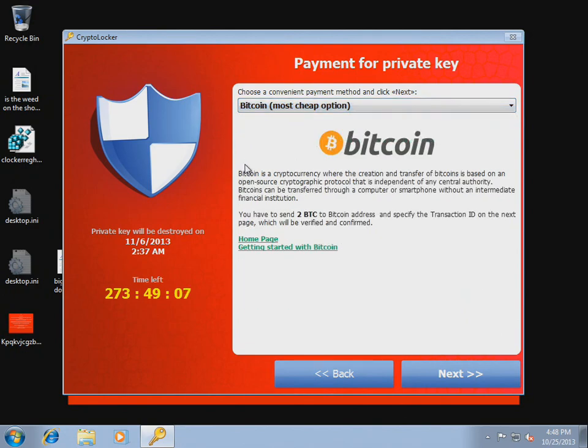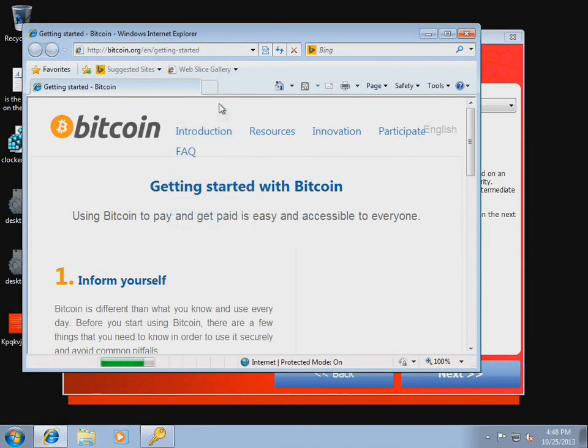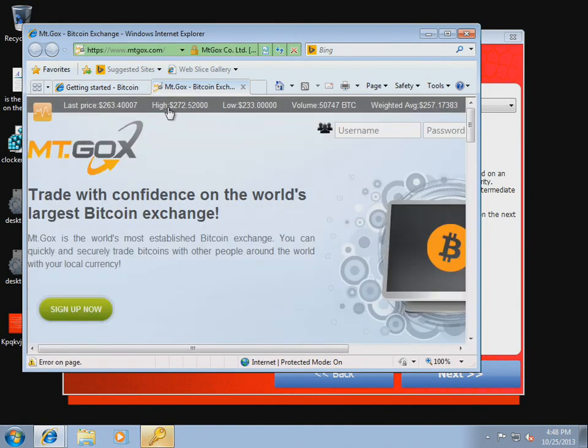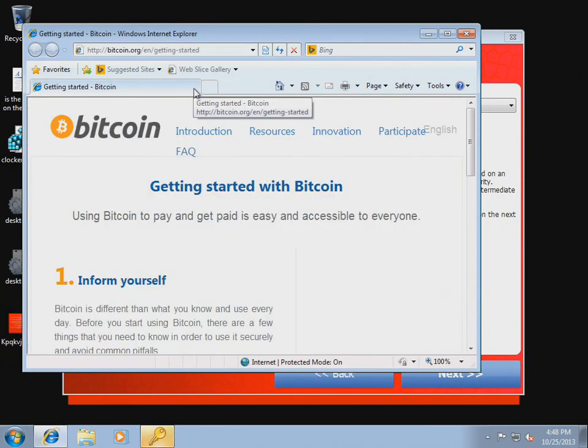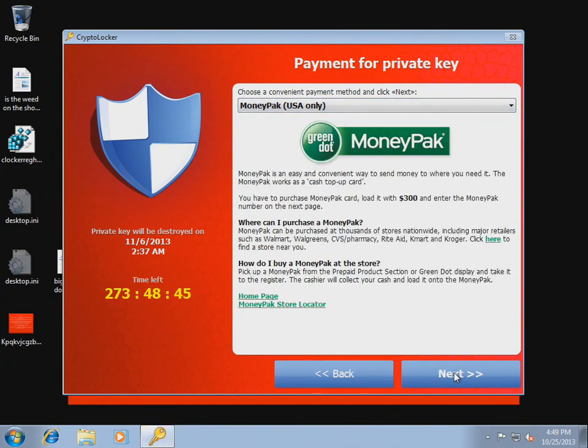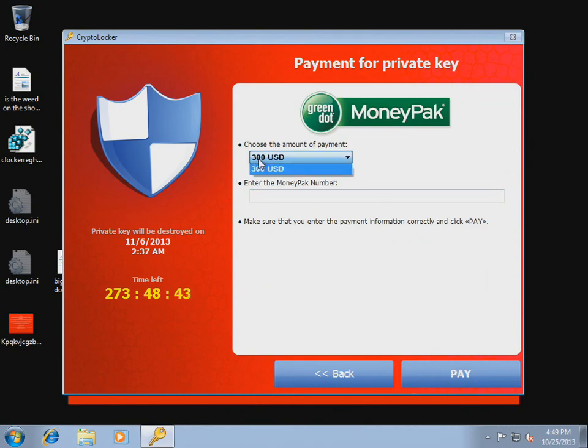And we also have Bitcoin, which is very interesting because about a couple months ago, Bitcoin was worth a lot less than what it's worth now. As you can see, they were asking for 2 Bitcoins. Currently, the price is $260, which is crazy. Like, why would anybody pay in Bitcoin now? But before, it was actually cheaper than the $300 flat rate. So, we chose MoneyPak, and we're supposed to enter our number here. We don't have a MoneyPak number.